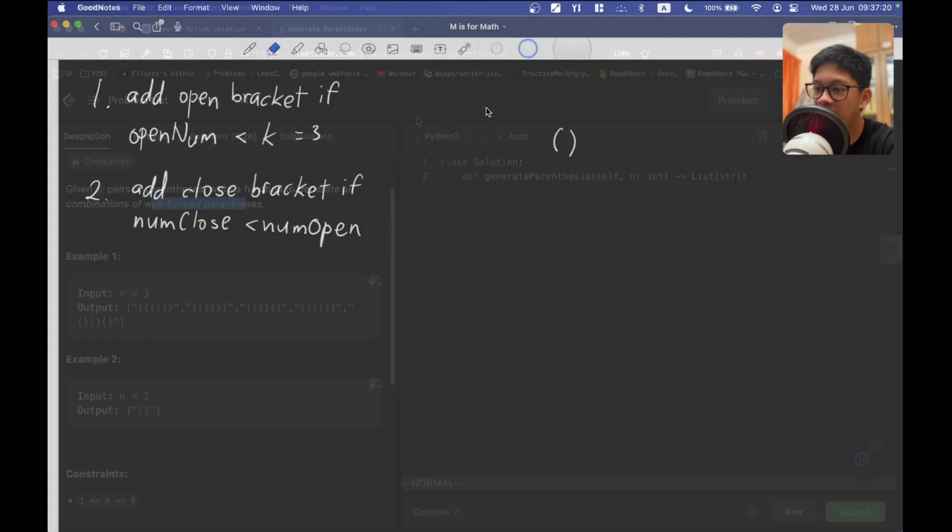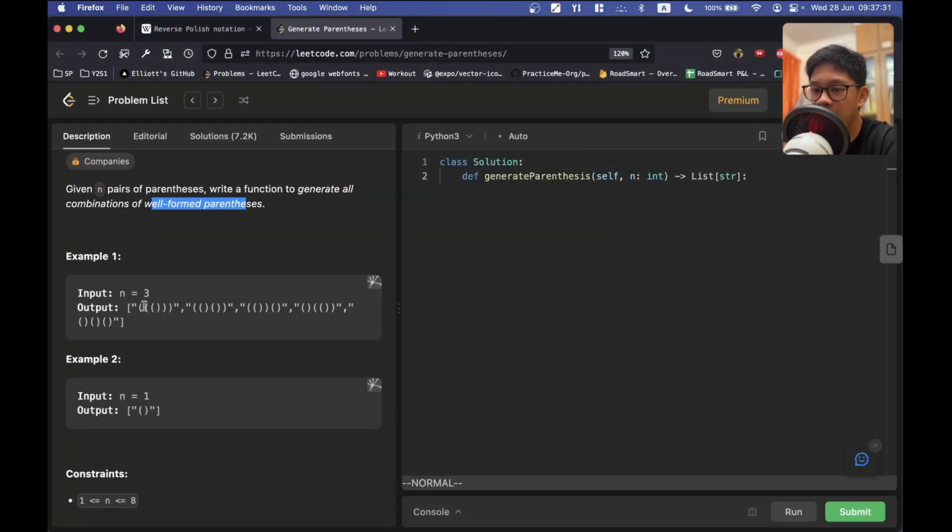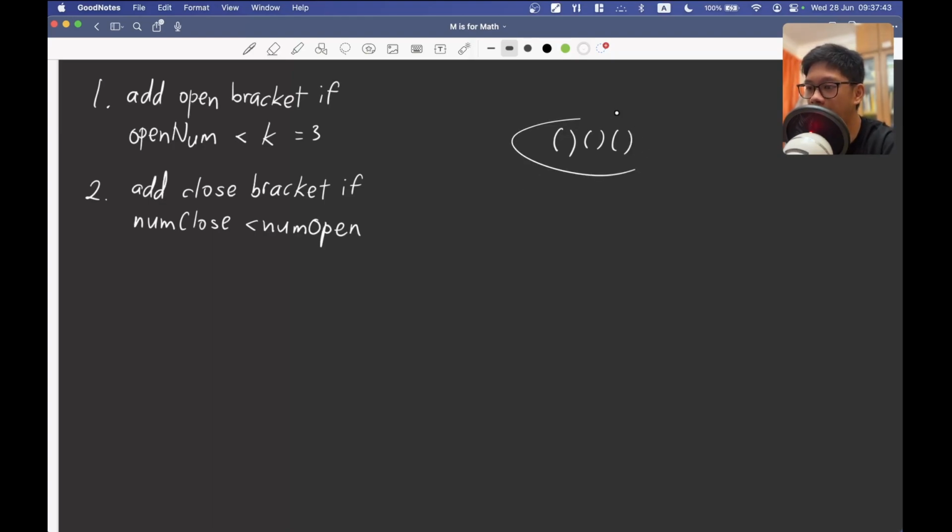So if I have 3 pairs of parentheses, that means I'm given 3 of these. This means that we have 3 open brackets and 3 closing brackets. So we have a combination of 6 brackets in total. And they want us to generate all possible combinations involving 3 pairs of parentheses, such that the combinations are all valid. A valid or well-formed parentheses means that like this will be a well-formed parentheses.